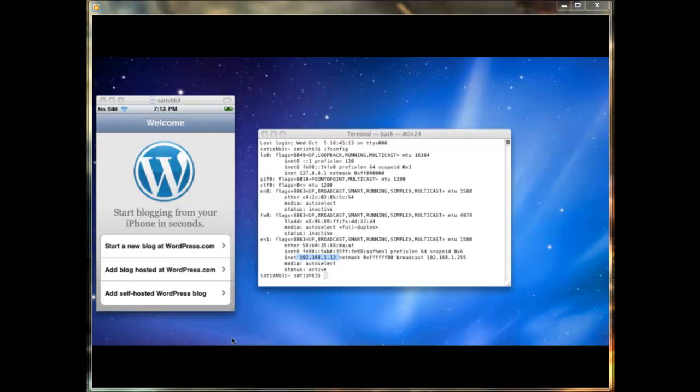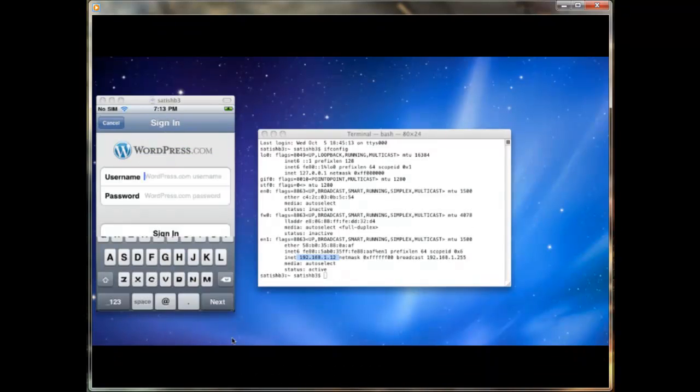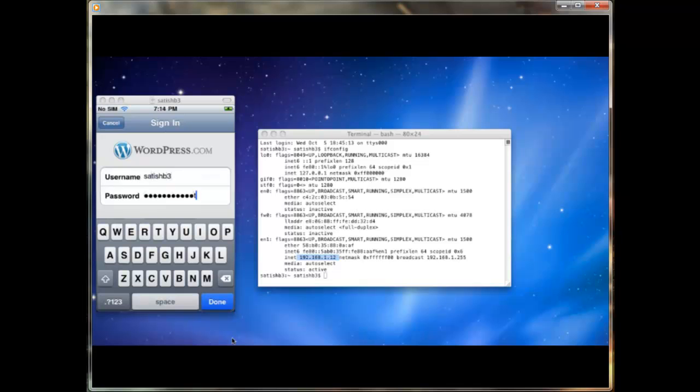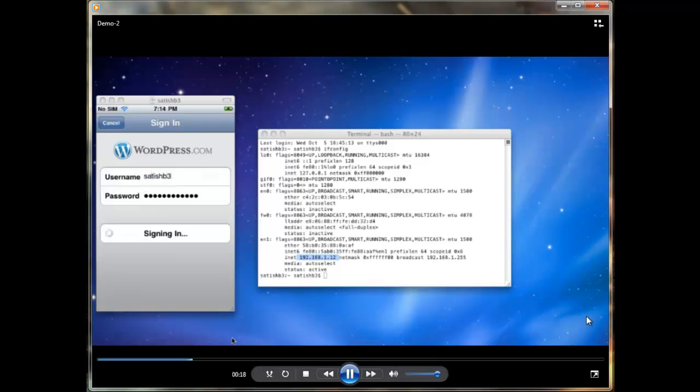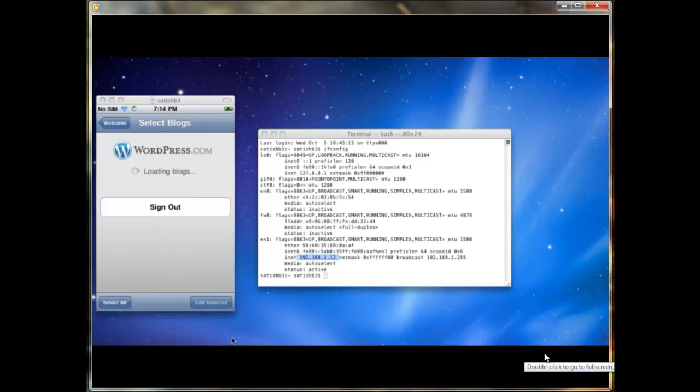WordPress is open source, so I downloaded the older source code, compiled it using Xcode, and loaded the application on my device, because from the App Store you cannot download the older software. Now I am logging into my WordPress blog using my username and password. Once I logged into the WordPress.com application, it shows my blog.